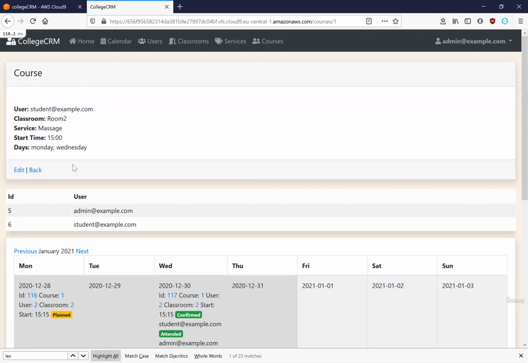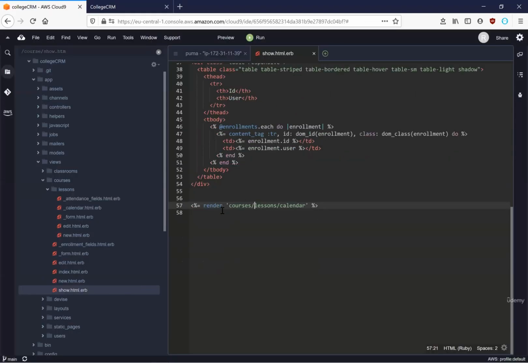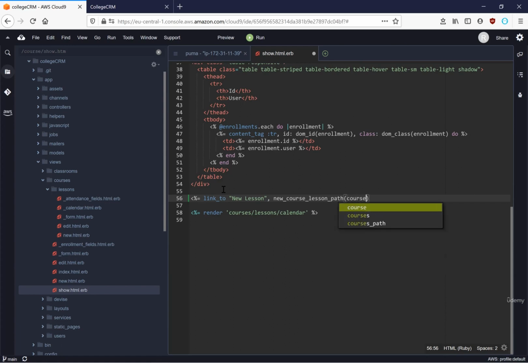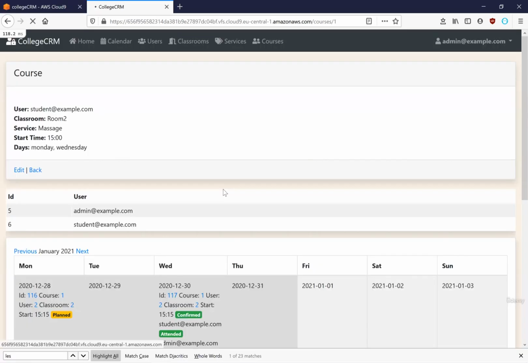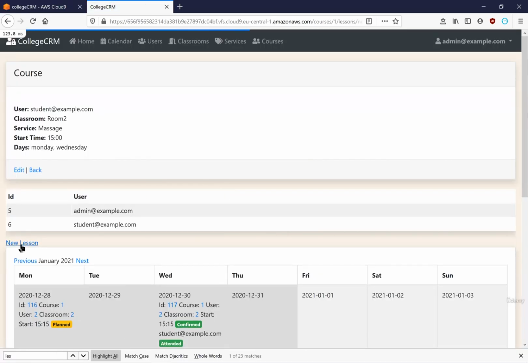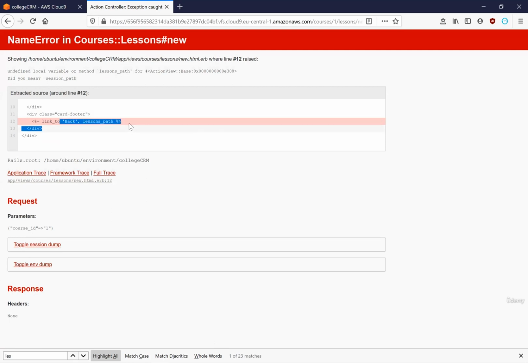And somewhere here, we can add a link, let's say above the calendar. We will say equals link to new lesson. It will go to the course lesson, new course lesson path. And we will pass the @course, the current course. Let's see if it works. Here is our new lesson link. And yeah, we get this error.